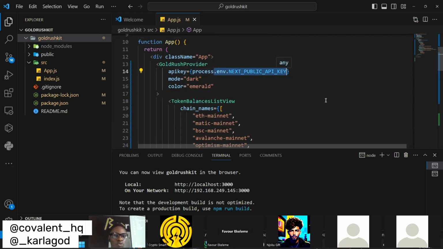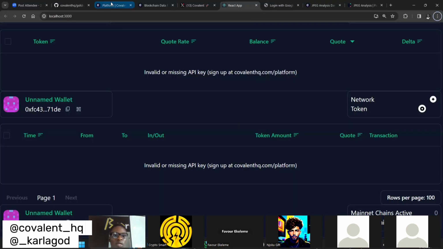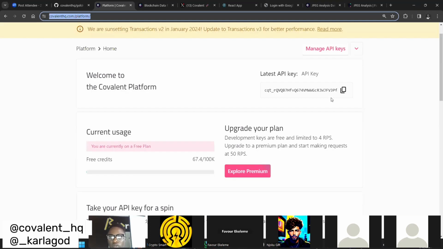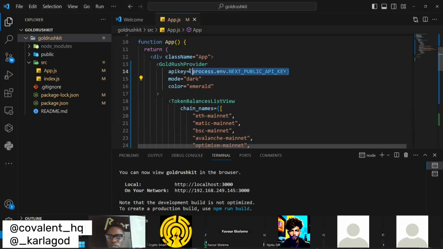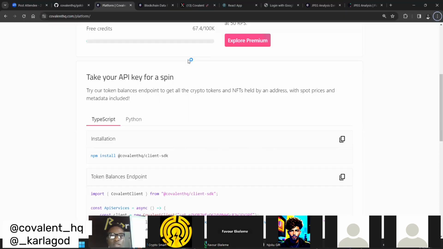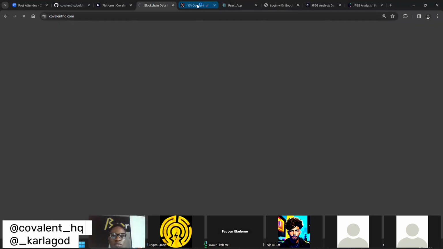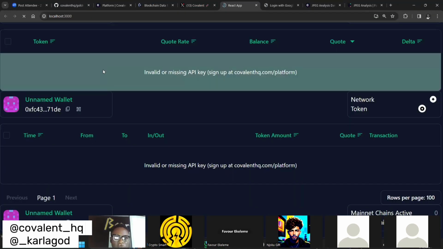So for us to get the details inside of these components, you just have to go and copy the API key now. So this is my API key. Copy that, and then replace it inside of this part here. Just paste your API key, and then I think that should be fine. Let me see. So try refreshing this stuff now.